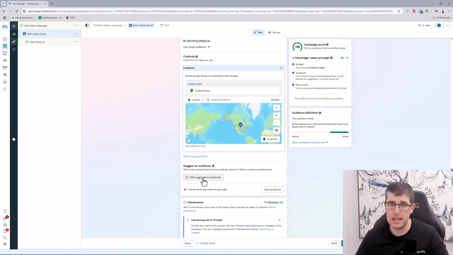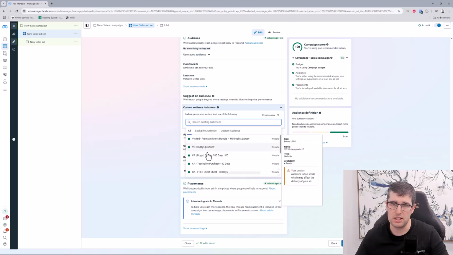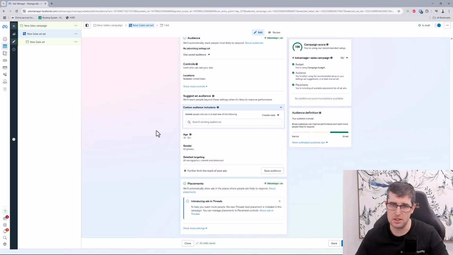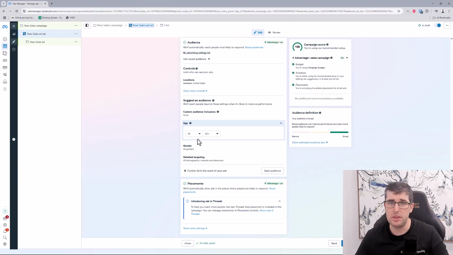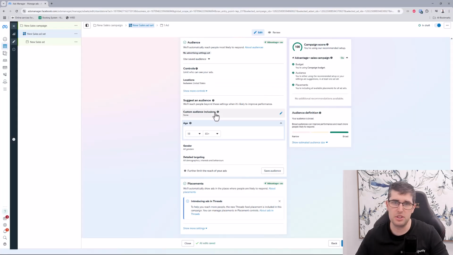Suggest an audience. Okay, so you can add a suggested audience. You can include audience inclusion. You can create a new audience or use an existing audience. I don't know when this one is from, it's from ages ago or something. With the ages, again, that's all much the same. You can further limit, so only switch this up if you want to limit your ads to a specific age range or gender. Okay, potential outcome up to 7% lower. So you can stay on the current setup or switch. I'll be honest, I've just stayed on the current setup. I haven't found that helpful.